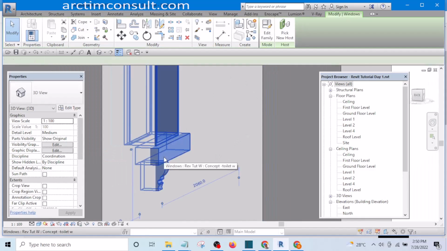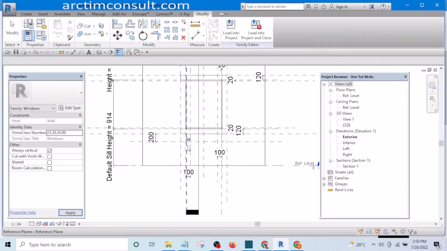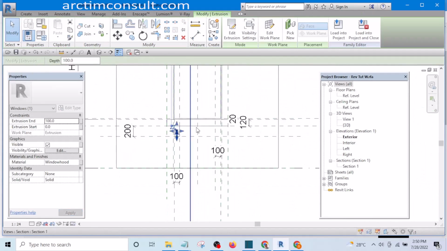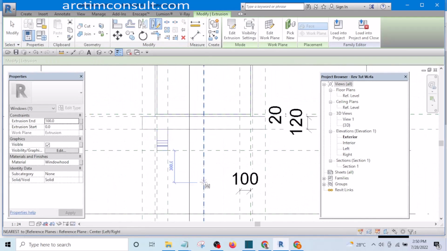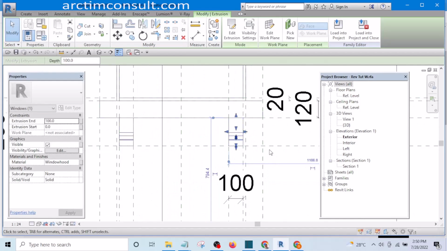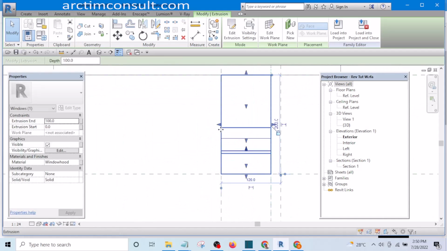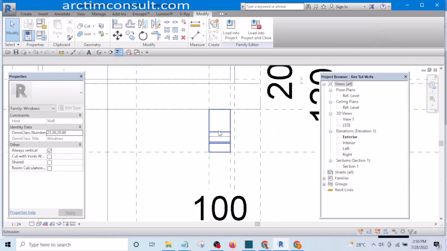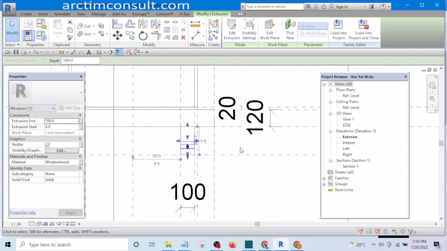Okay, now let's go back and create the second one. Let's create the second one. This is it here. All we need to do is to mirror it. Mirror it, picking the center, mirror it. Then after mirroring it, we are going to constrain it to all these reference planes, because once you mirror it, the copy you have has lost its constraint.